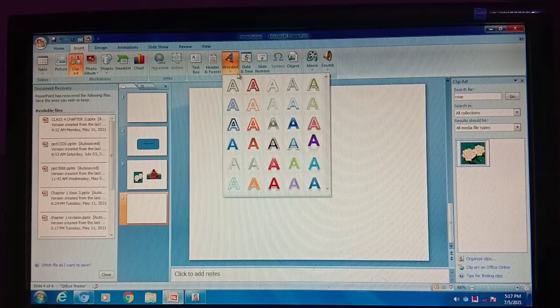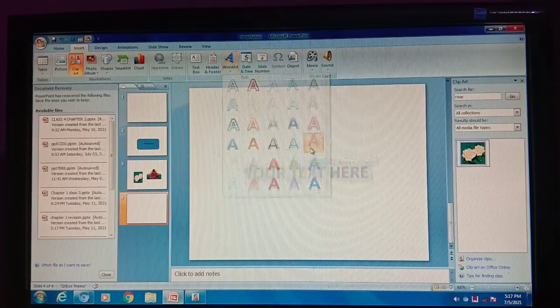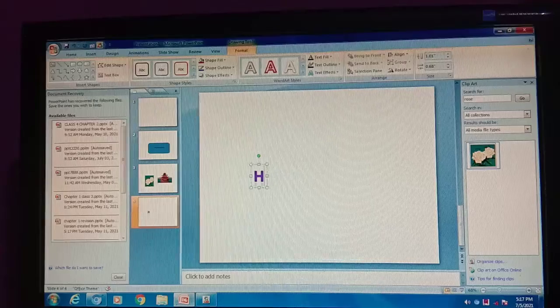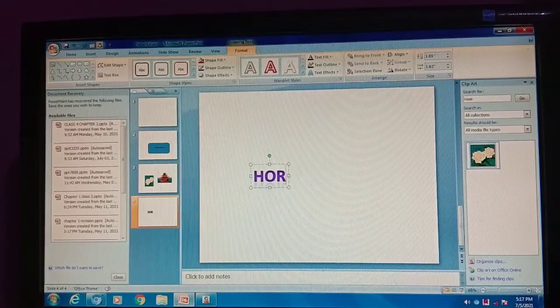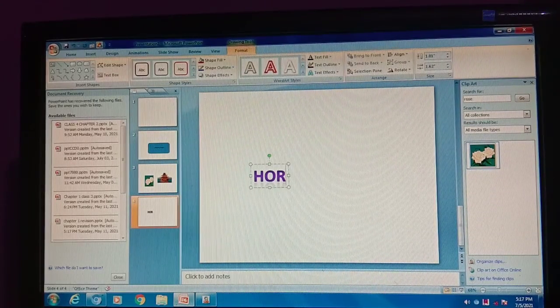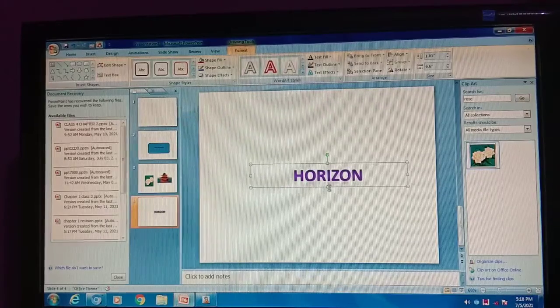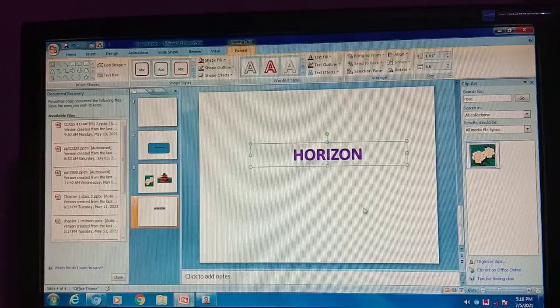You can select any type of word art from here. For example, this type of text you want, you can type. For example, horizon. Sorry, horizon. This is your horizon, and you can enlarge your text. आप इसको बड़ा छोटा कर सकते हैं. Clear? This is your horizon, your word art. Clear to everyone?